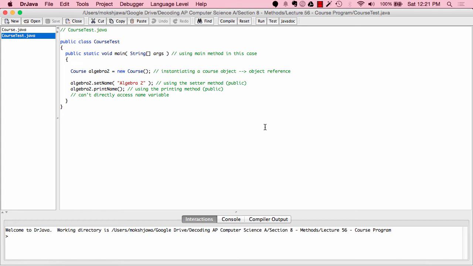So first we have a declaration, public class CourseTest. The name of the class is CourseTest, and it's a public class. Then we're declaring the main method, public static void main String args. As you can see, it's static, which means it can be run within the class. And we're using the main method in this case to run this program. And so what we're doing now is declaring our first object.